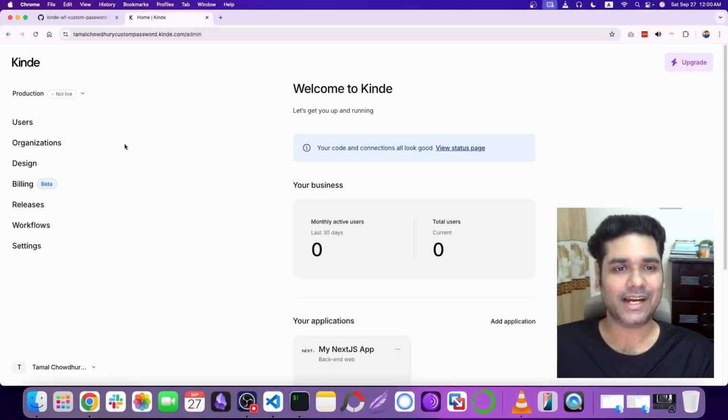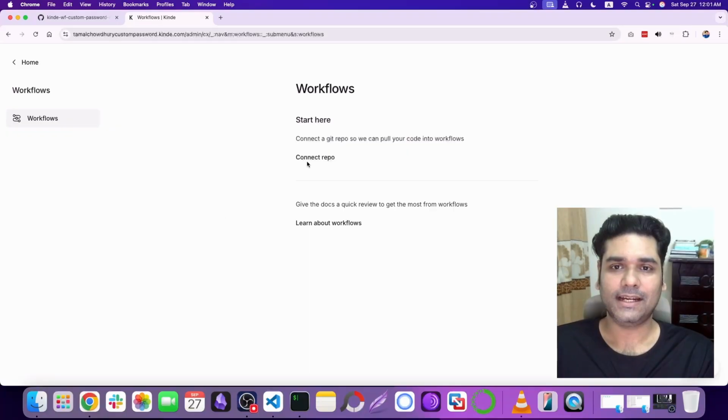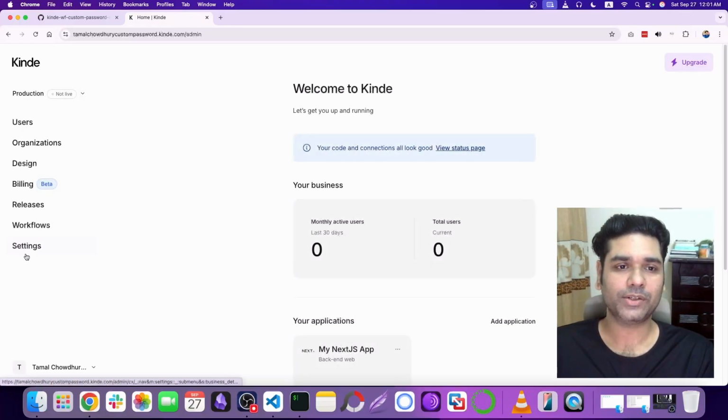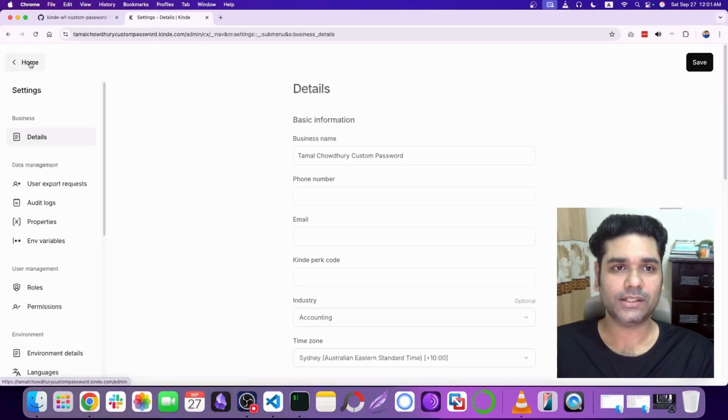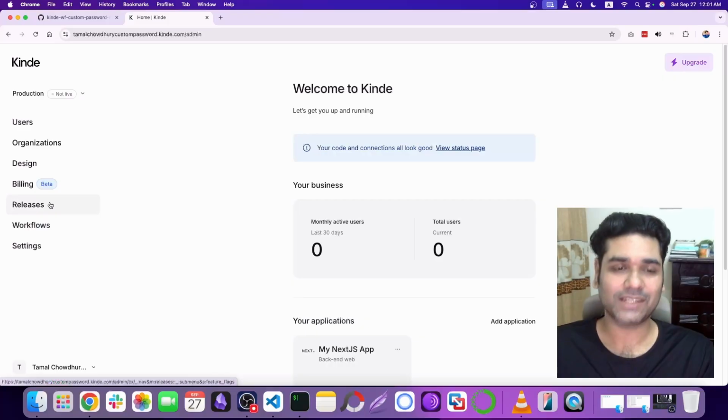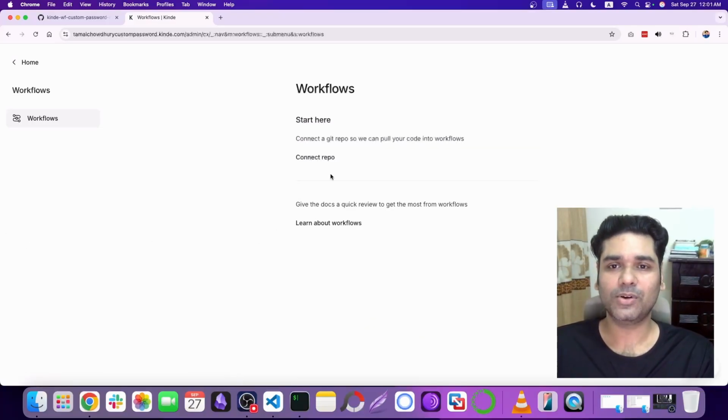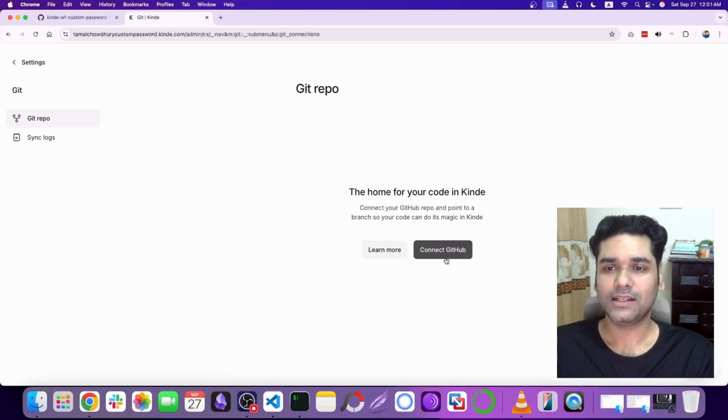Now log into your Kinde dashboard and click on workflows. And here you're going to click on connect repo. So for some reason, if you already have a repo connected, you can change it by going to settings and going to git repo over here. Since we are doing it for the first time, let me just go to workflow, click on connect repo.